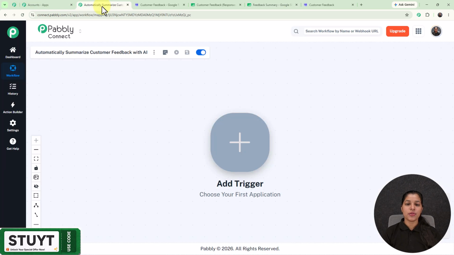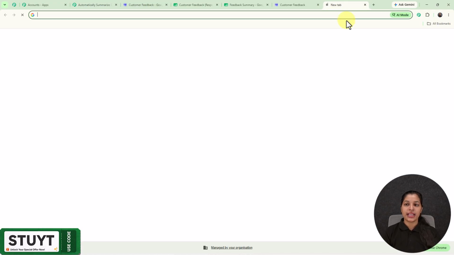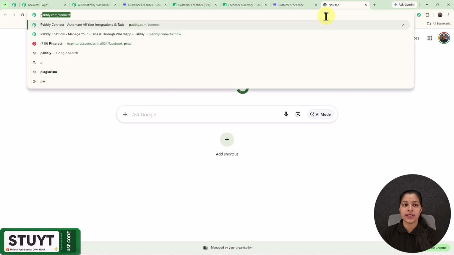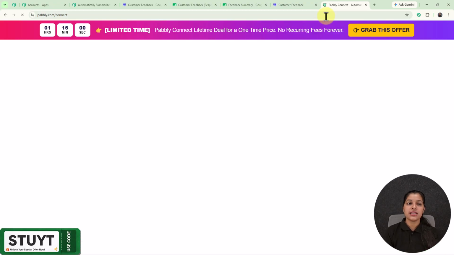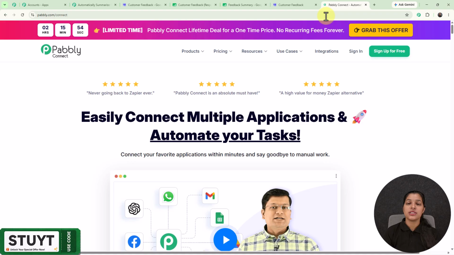So right here, I'm on the workflow page of Pabbly Connect, and you can get this workflow page by typing the URL of the Pabbly Connect, that is pabbly.com/connect. And once you enter the URL, you will land on the home page of Pabbly, where you will see two options, that is sign in and sign up free. So if you are a new user or logging in to an account over the Pabbly Connect for the first time, then you can just click over the sign up free.